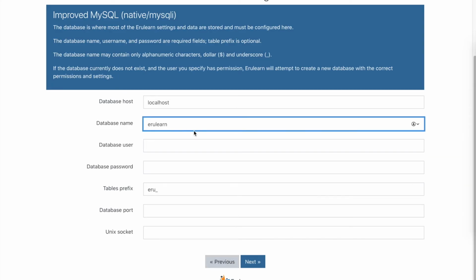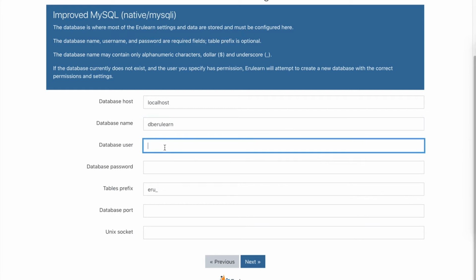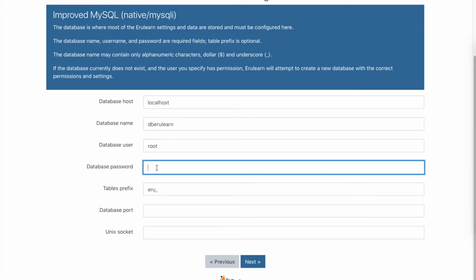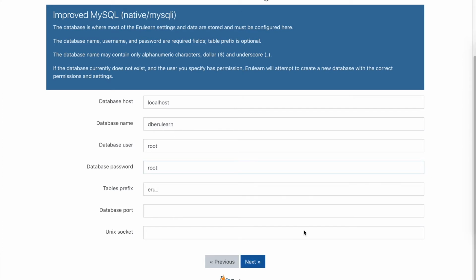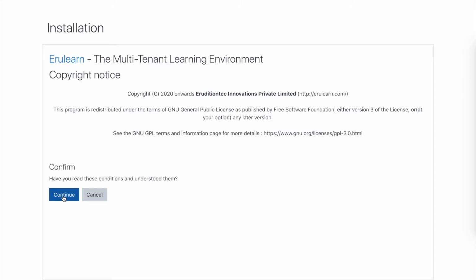Enter your database name here. Enter your database username here. Enter your database password here. Press Continue.